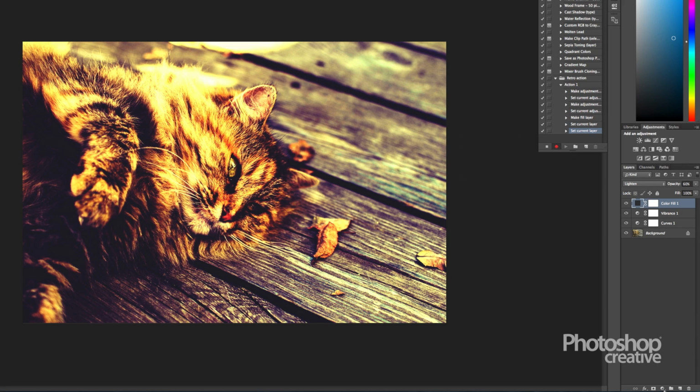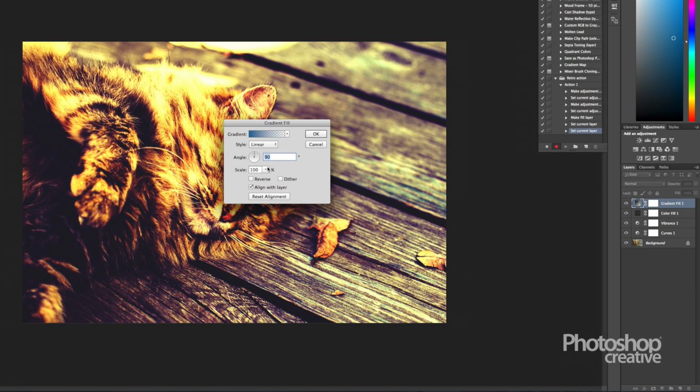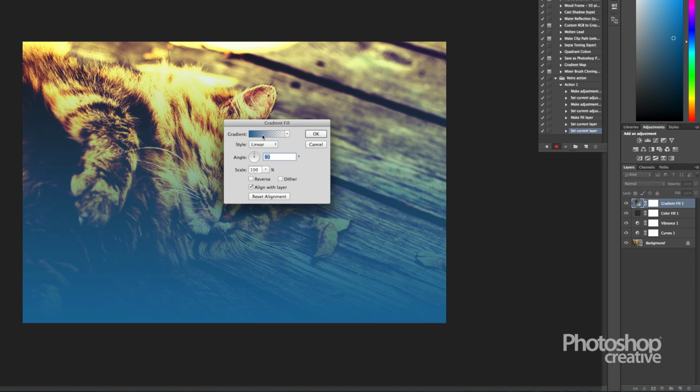Now, if you want to add a vignette with brushes, your action isn't going to be able to recreate that onto another picture because the size is going to be different, the brush is going to be different, the colours might be different, and so it will just confuse the action. So what we're going to do to create this vignette is we're going to go to the bottom here and create a gradient fill layer. Okay, and you can see it now taking effect.